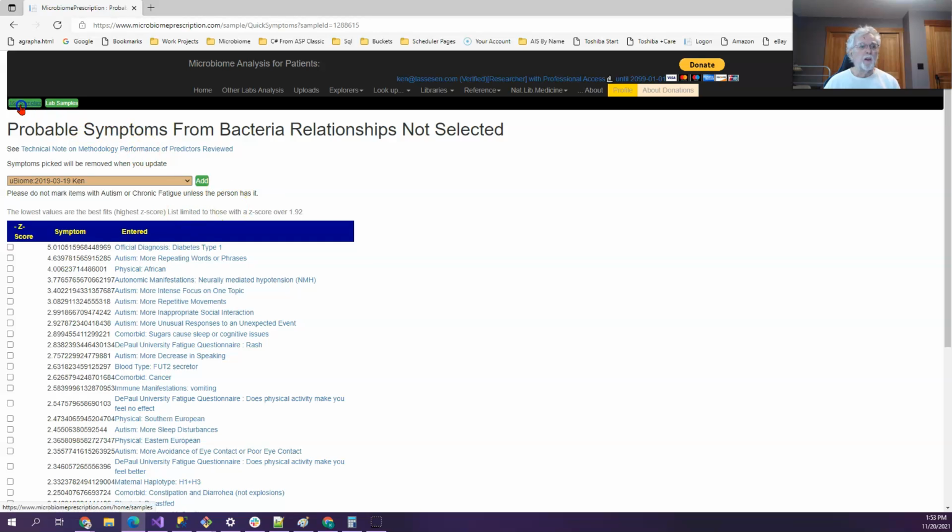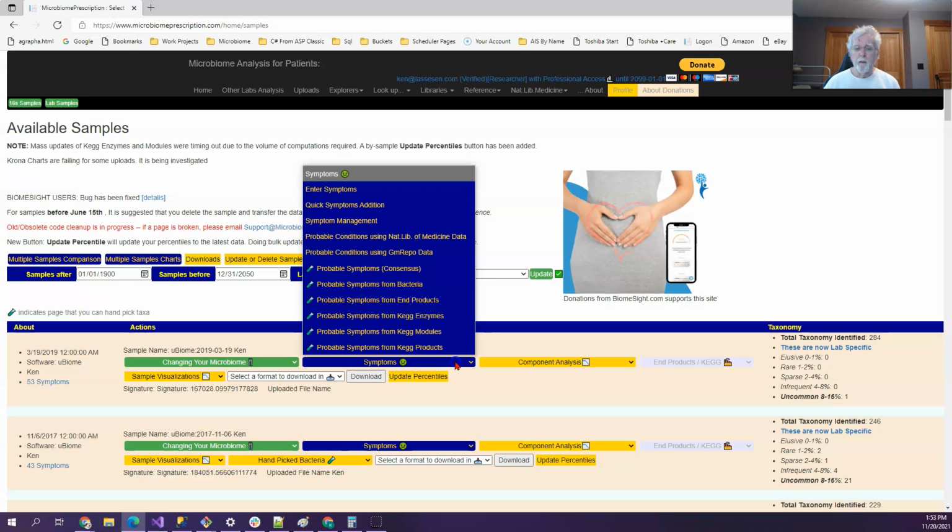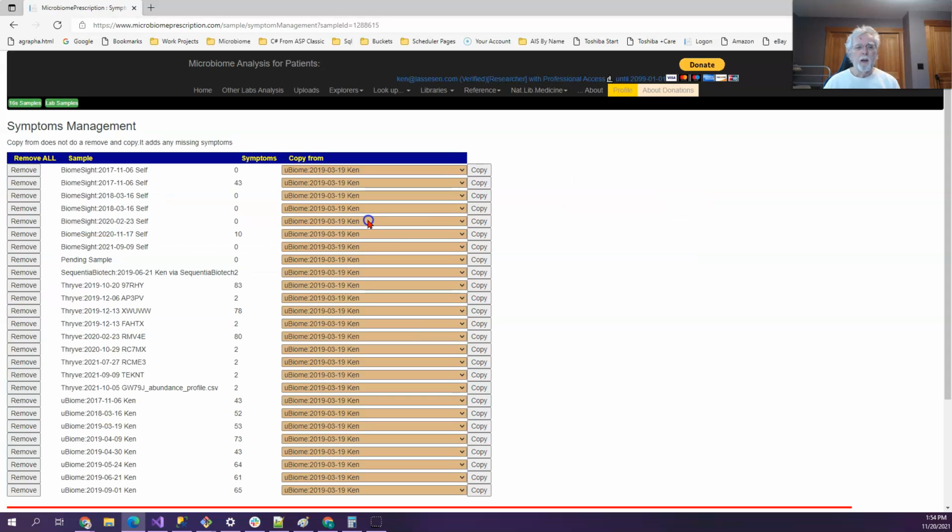Okay, now let's go back to the 16 samples page again. So we have entering symptoms and the quick symptoms addition. We have added a new page called symptom management. Symptom management shows you all your samples and how many symptoms are in each one of the samples.